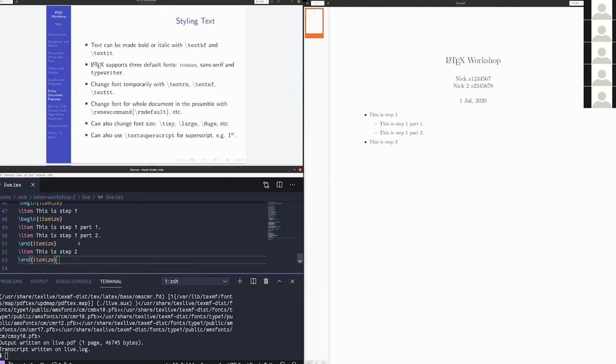Styling text. So we already looked at textbf and textit. That will make things italic and bold. So you can have textbf here. There are some different fonts. So sans serif is the one that you can see all through these presentations. I quite like sans serif for modern looking stuff. Roman is the traditional mathsy font. And then there's typewriter, which is the monospace one.